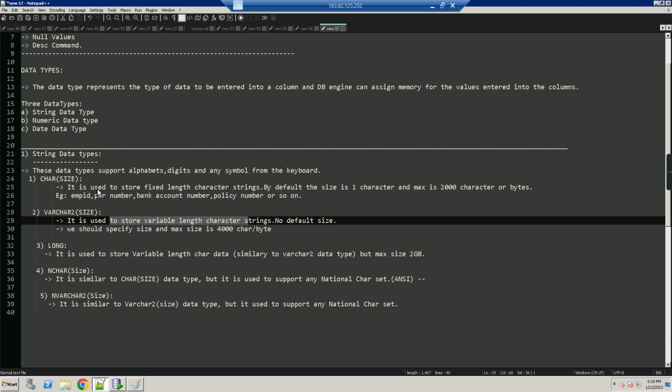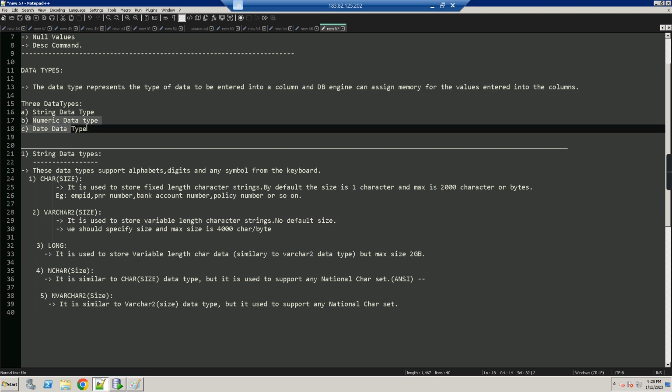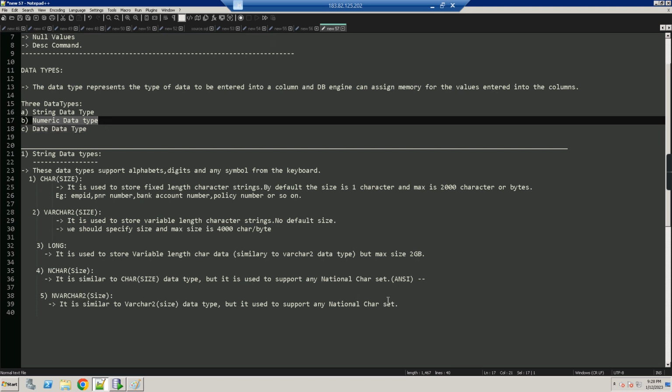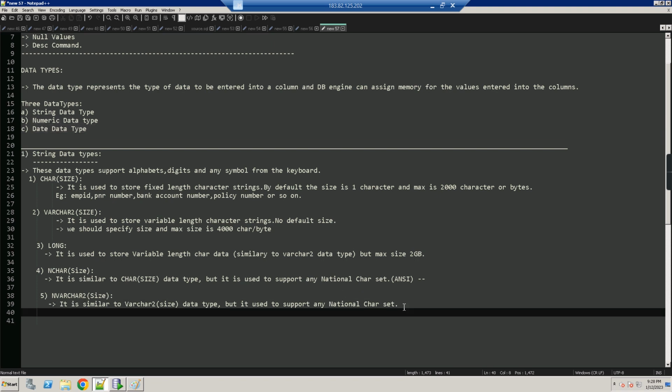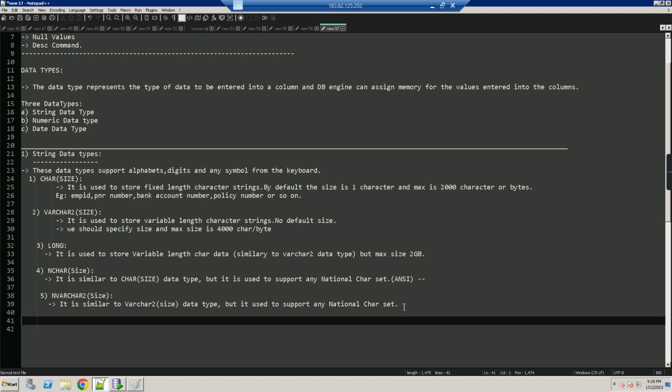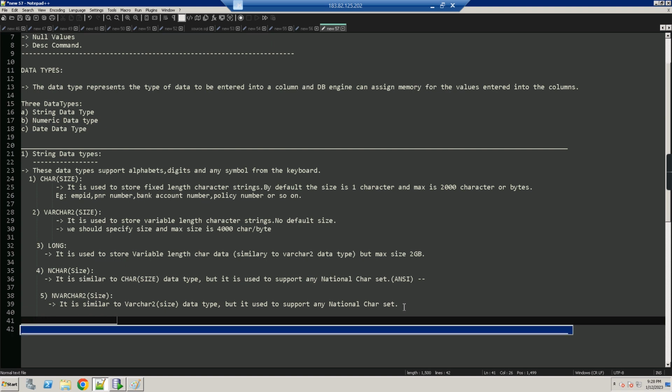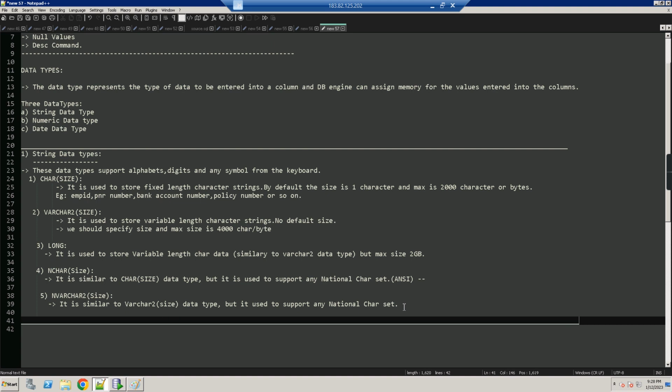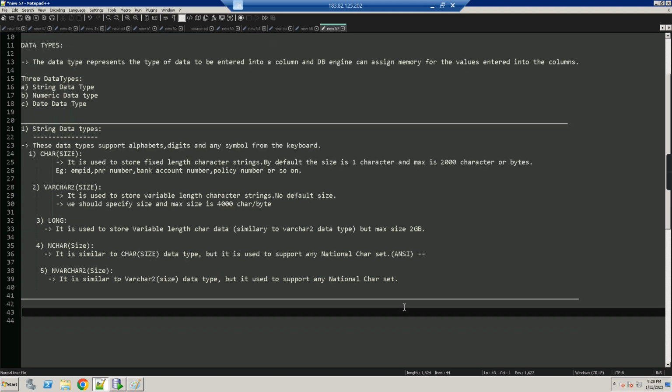Then next we have something called the numeric data type. So we are going to understand what a numeric data type is.